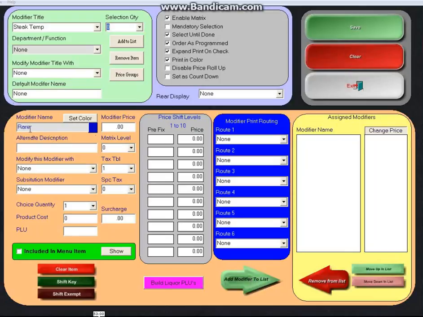Now, if there's a price for this particular option, we could add the price here. If we want it to have a different description than what we're putting here, kind of like the alternate print for the buttons, we'll put that here. And we'll look at some of these other options in just a minute, but we're going to go ahead and add that to the list. This one doesn't have any special options. And we'll just put a few in here. Now, these options here we want to look at before we click Save.